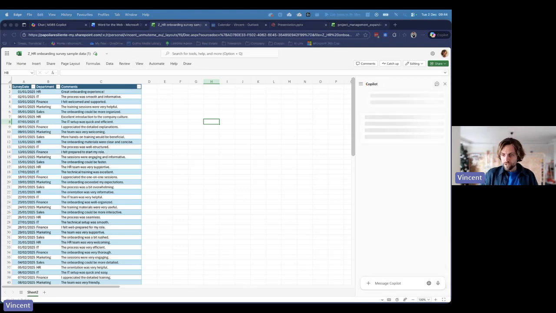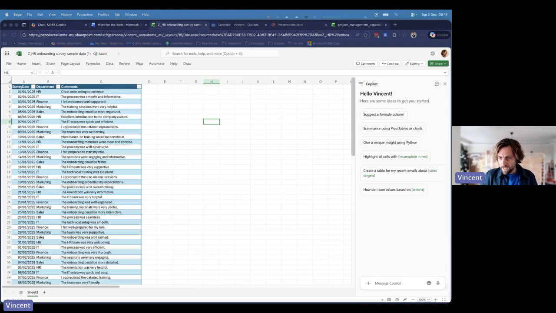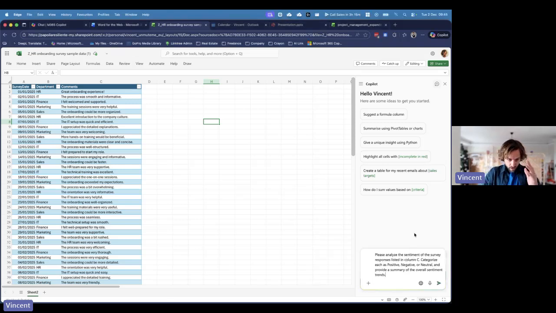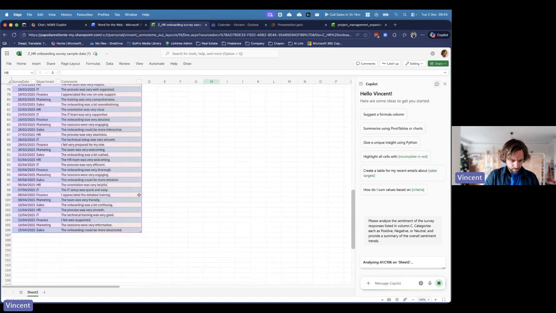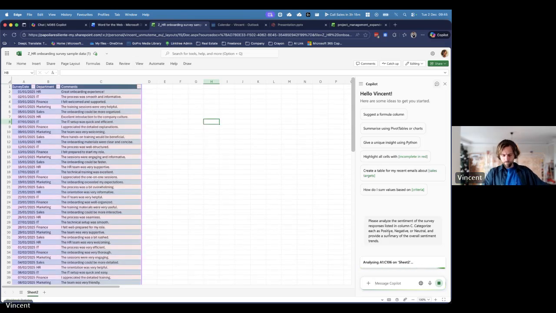All right, cool. The first thing I want to do is start analyzing the sentiment of the survey responses. So that's my prompt. I want to categorize the ones in column C. I want to have positive, negative, or neutral. When I click on it, it will start analyzing, because I want to have that output in my Excel file. That's why I decided to use App Skills and not just the Copilot chat. It will now start analyzing. As you can see, it selected the whole table, and then it will give me, first of all, what it has done.